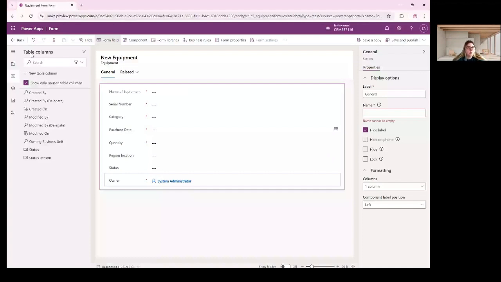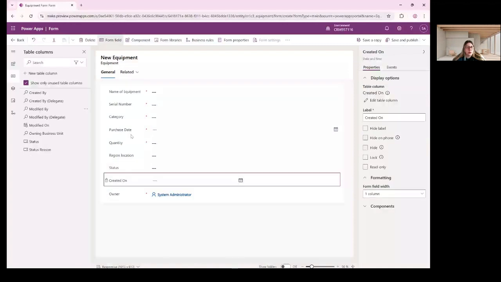Here you can see the columns that you want to pick. So you can bring these columns, for example, created on. So I can drag and drop the columns. I can easily drag and drop columns from here. So here is the list of all columns. So you can drag and drop in the form.